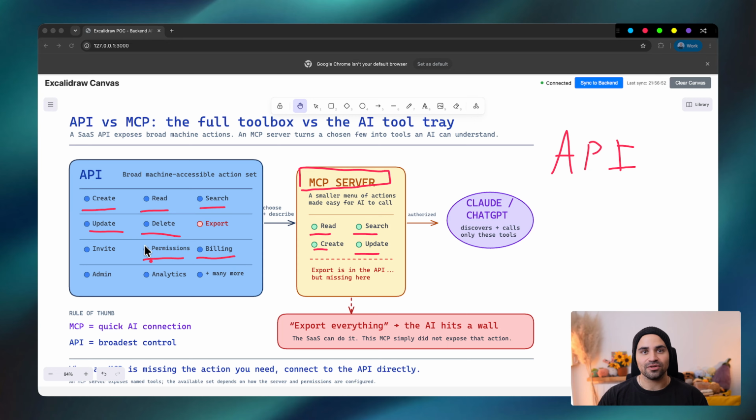So of course you can have an MCP server that just takes these four actions right here. You can have another one that takes these six right here. And that's why you can have multiple MCP servers for one single application.